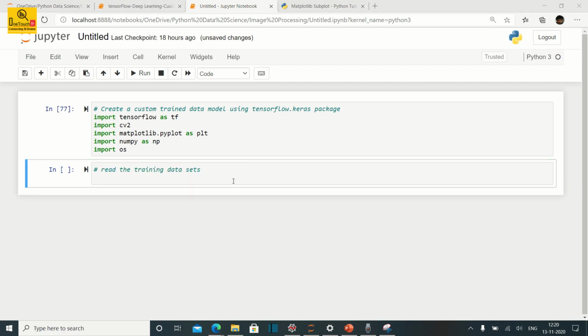And next, we need to read the train data set with the supervised learning. So I'm going to name it as: read the train data set with the supervisor labeling. Now let's assign to the variable train equal to the path where your image is stored. In my case, the image is stored under images/train.